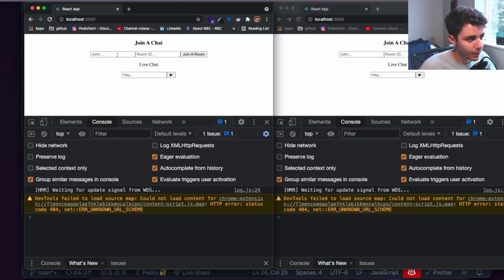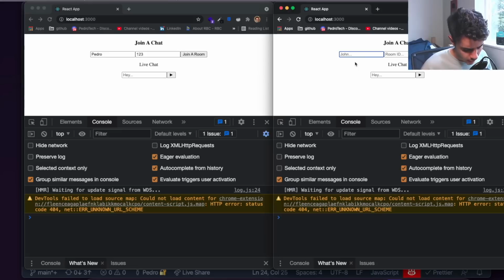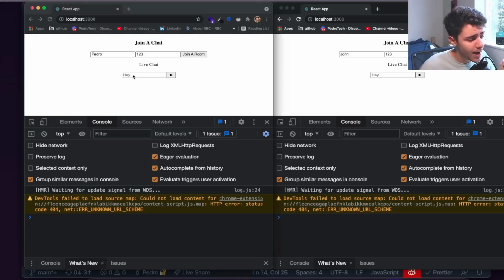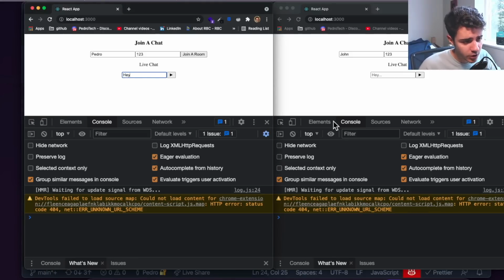And what we do is we first of all write a name, so Pedro, and I want to go to room ID 123, and I want to join this room. So I just joined this room, and now John over here should join the same room. So I'm going to say 123. It should be the same room. So join a room. Now, if I write a message over here saying hey, the John chat should receive that message in the console log over here.